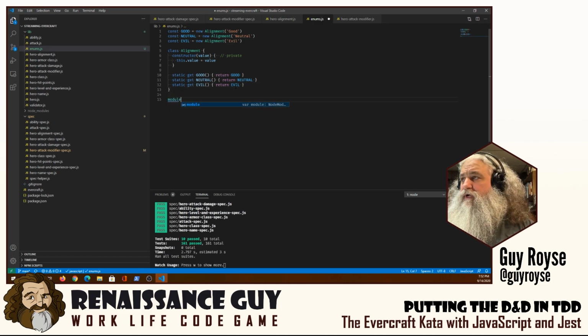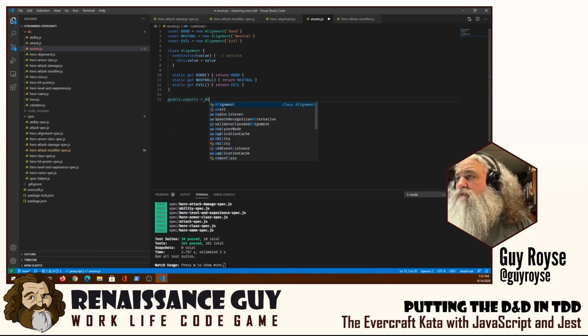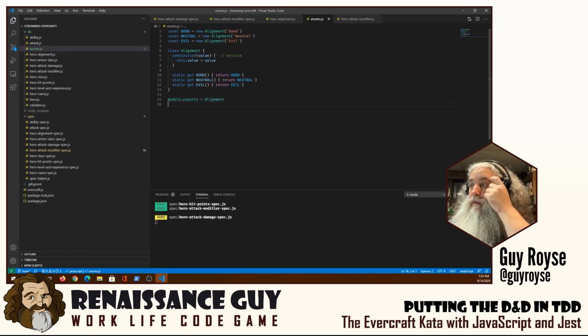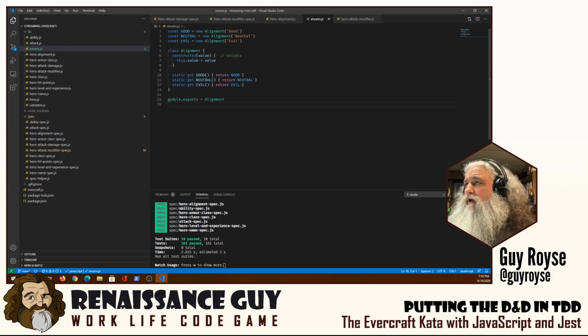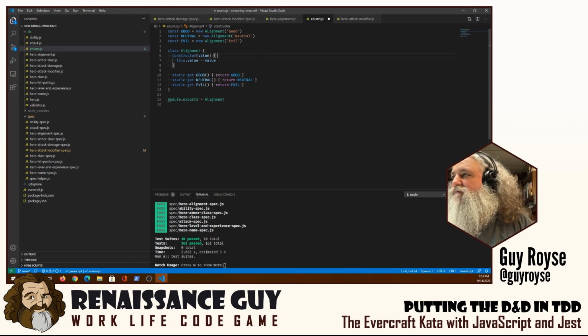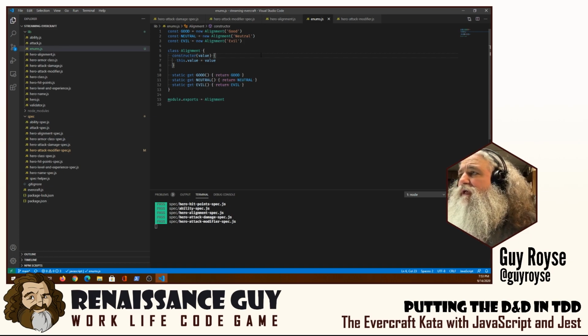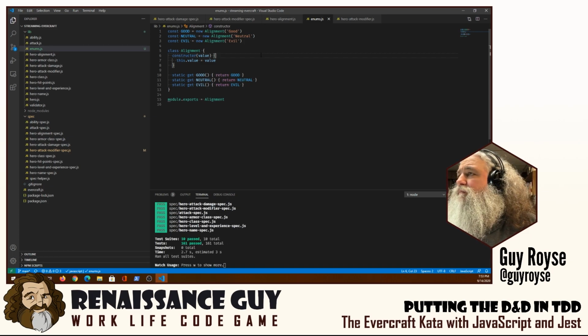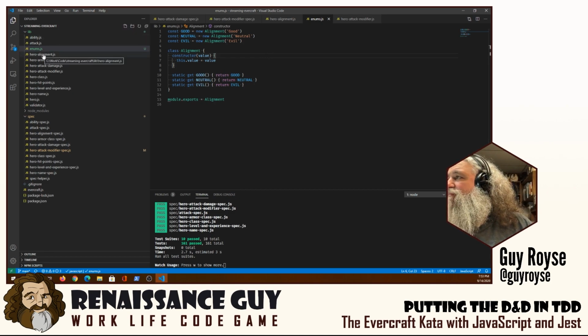And then I can say module.exports equals alignment. Well, it's not complaining that it doesn't work, but no code's hitting it, so that's not really proving anything. And we're not actually going to make this private. That's sort of the metaphor here. Let's try, let's look at the alignment spec.